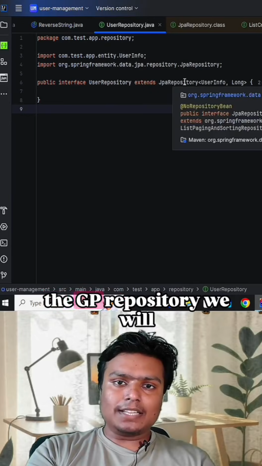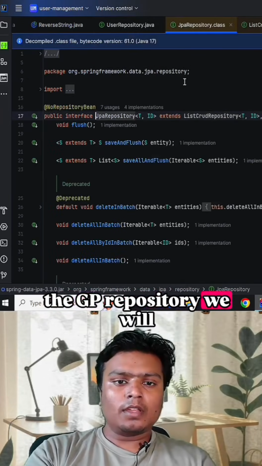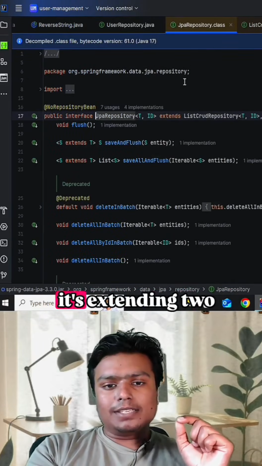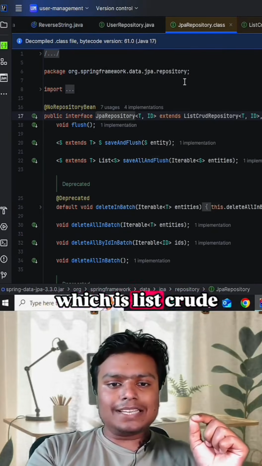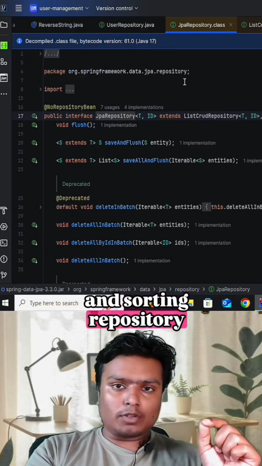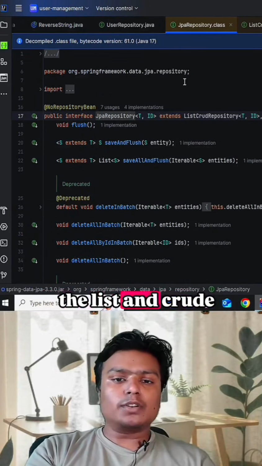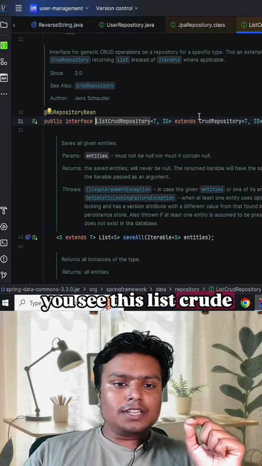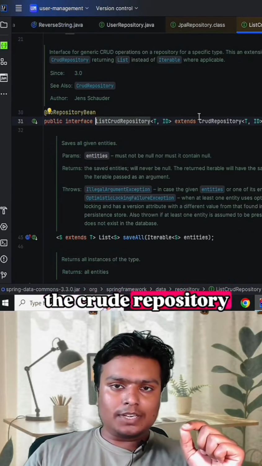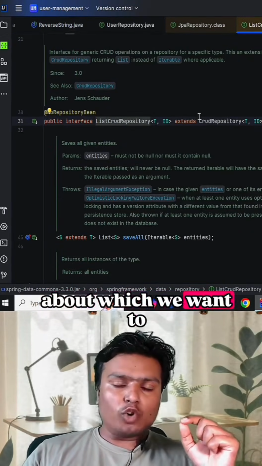If we go inside the JPA repository, we will notice that it is extending two different interfaces, which are ListCrudRepository and ListPagingAndSortingRepository. So let's go inside the ListCrudRepository first. Here, if you see, this ListCrudRepository is extending the CrudRepository interface, about which we want to discuss specifically.